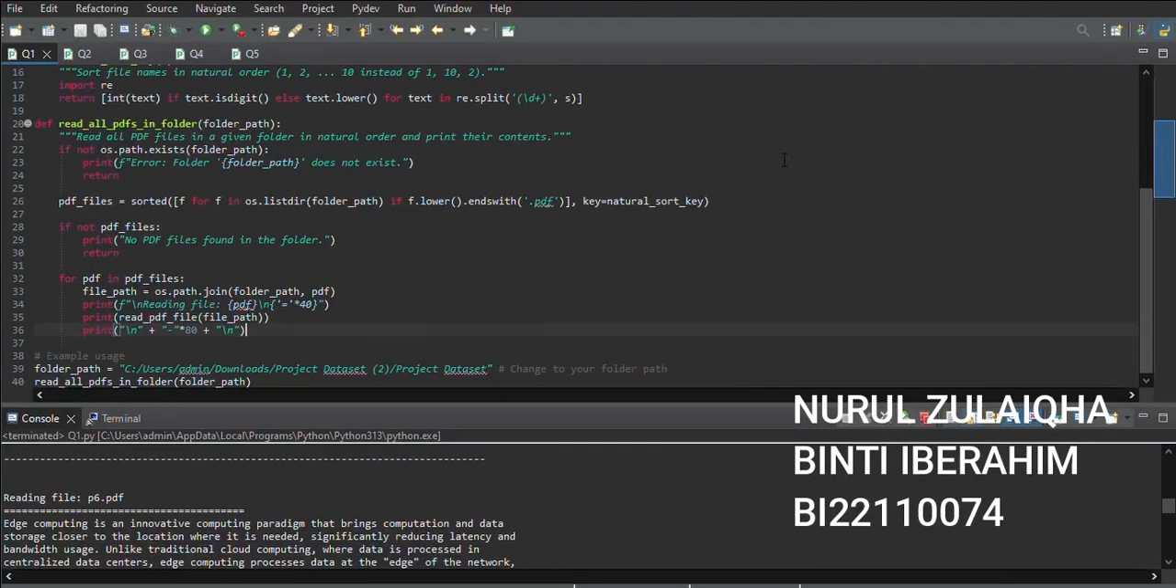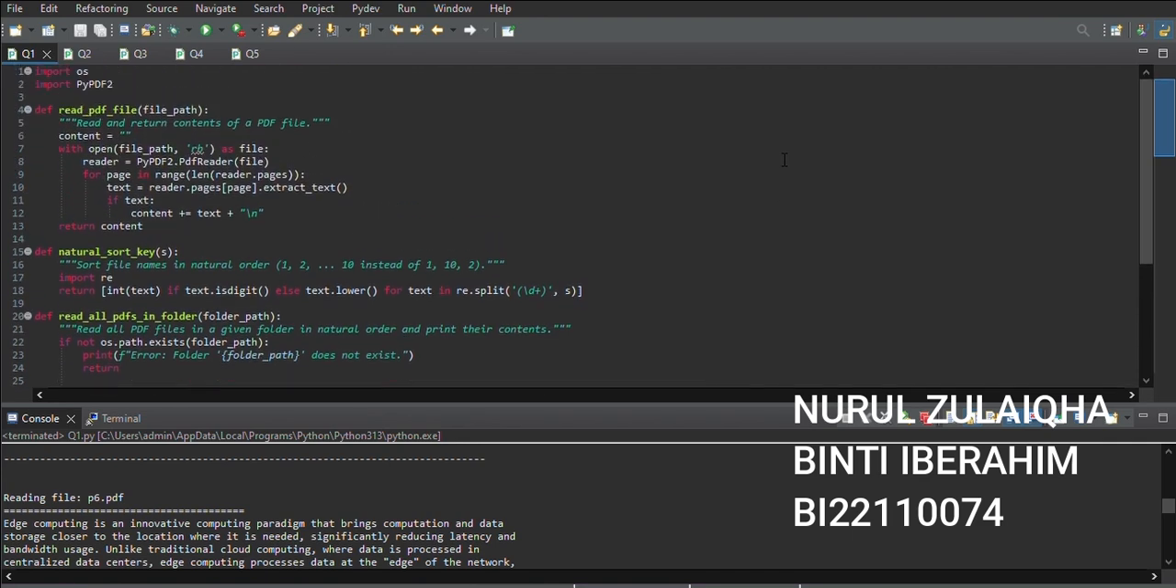So hello everyone. In this video, I'll explain my work for the project IR. For question 1, it asks to write a program that will read a file, whether it is TXT format or PDF format, stored in my storage.